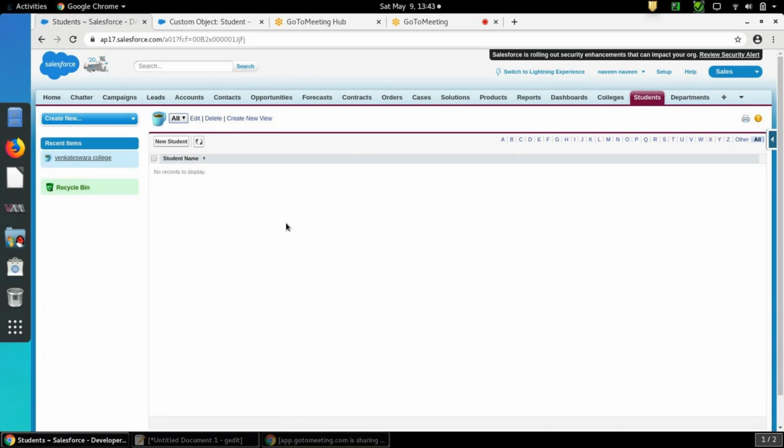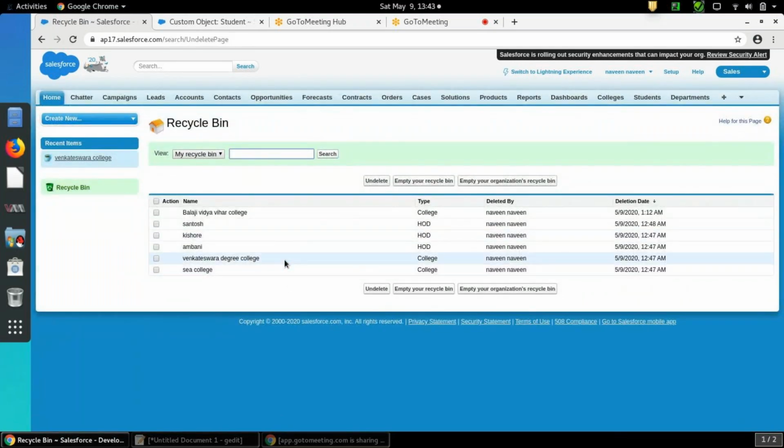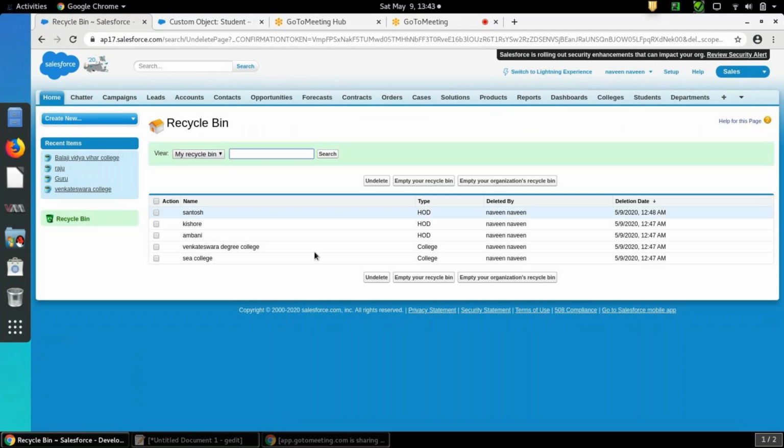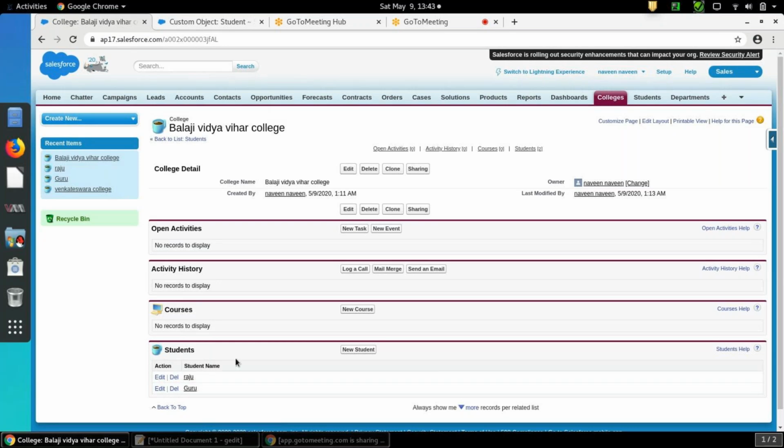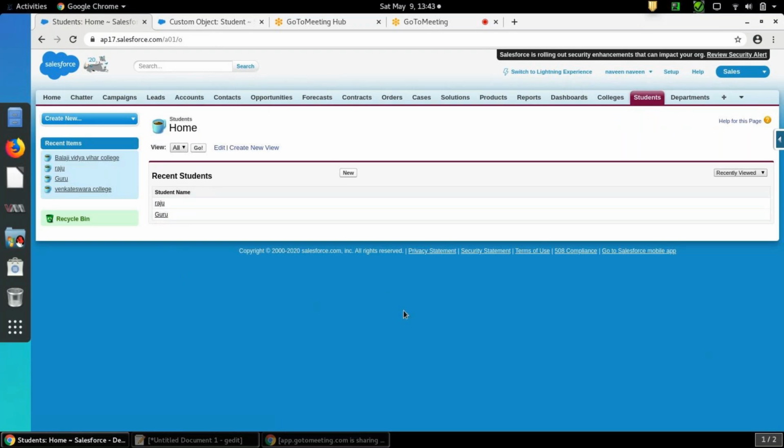Now the recycle bin concept we'll see. Go to recycle bin in the left side navigation. You can see whatever records we have deleted are there. Click on Balaji Vidyavihaar College and click on undelete. It will restore Balaji Vidyavihaar College. If you go to the college tab now, you can see Balaji Vidyavihaar College, and if you click on that, related students are also there, Guru and Raju. Go to students object, you will see these two records now. So this is nothing but master detail relationship.